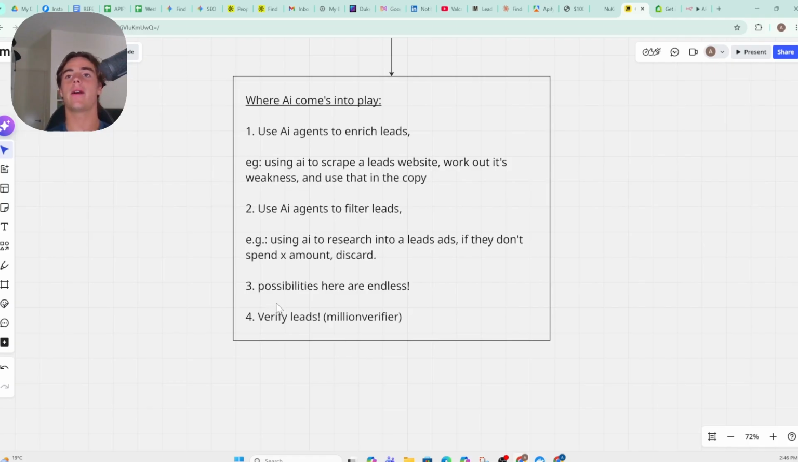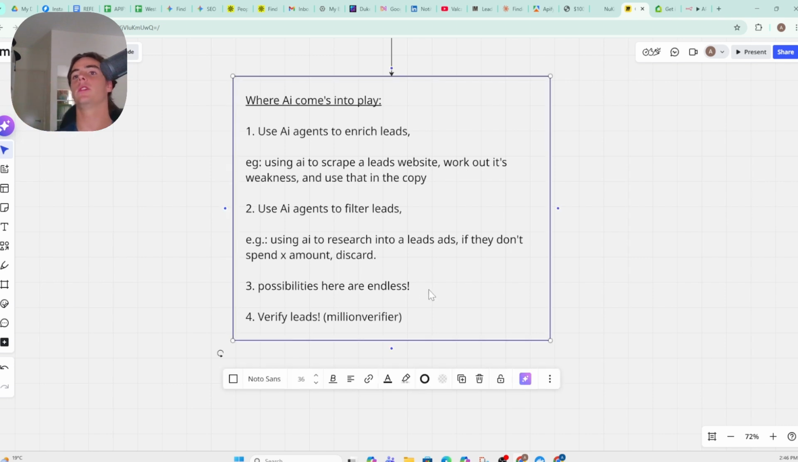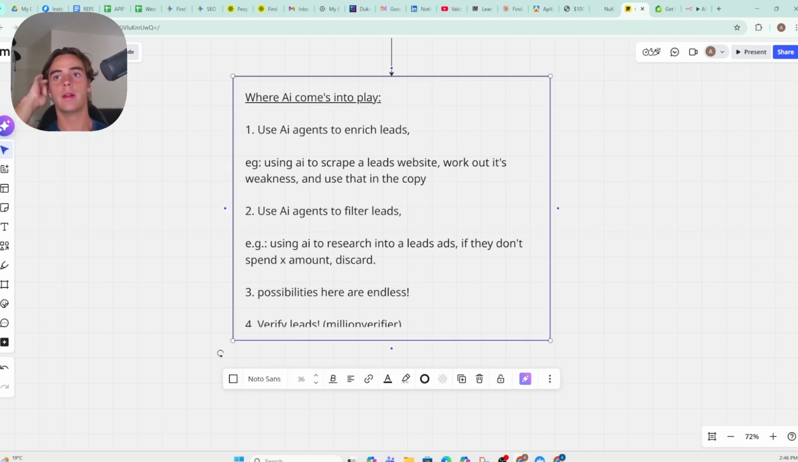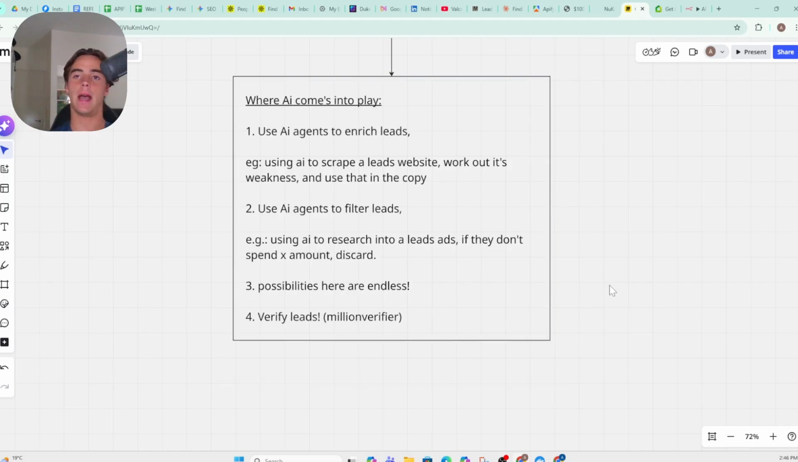So, you can use AI to research into a lead's meta ads. There's different Apify scrapers for finding Facebook pages and stuff like that. If they don't spend X amount on ads, you can discard the lead. So this is going to be important for someone who does meta ads or something like that. And the key thing here is possibilities are endless. So I would just get creative. Depending on your niche, depending on your offer, you can kind of find a way where AI will make your enrichment sound a lot better and help your scripts.